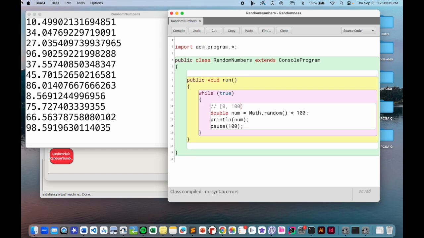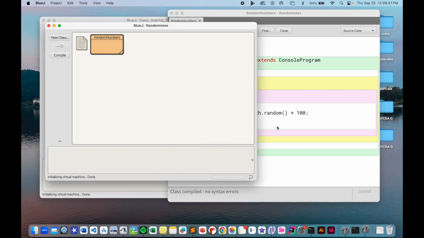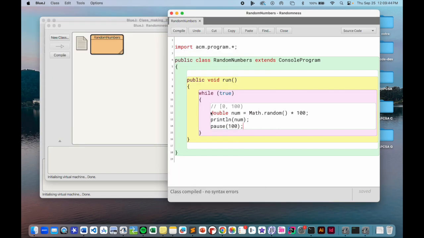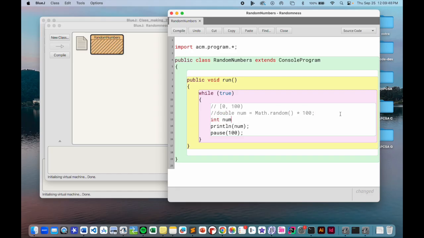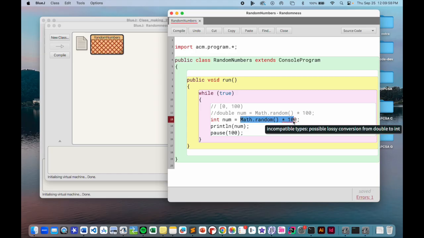Now let's do something else. I'm going to close out of this again. Right now this is a double, but I don't like doubles. Let's do this instead. Let's say int num equals, remember if I say here Math.random times 100, it's going to get mad at me because it knows that this actually is a double, and I can't say that a double is an int.